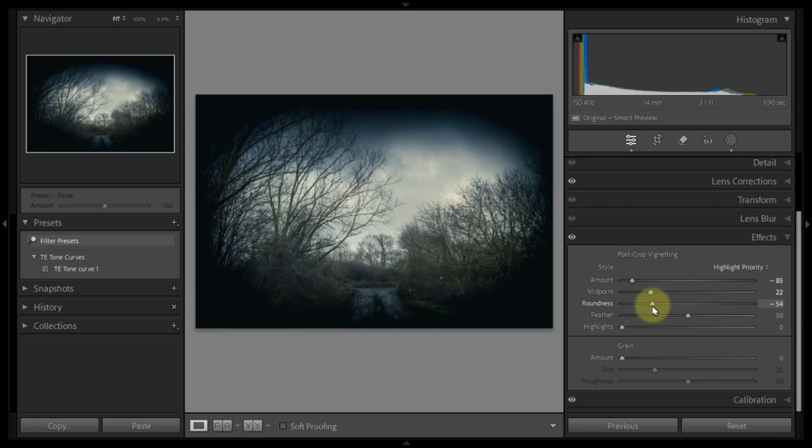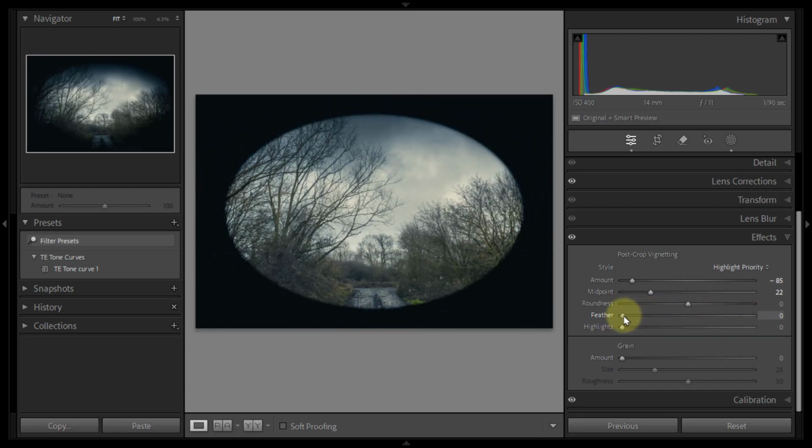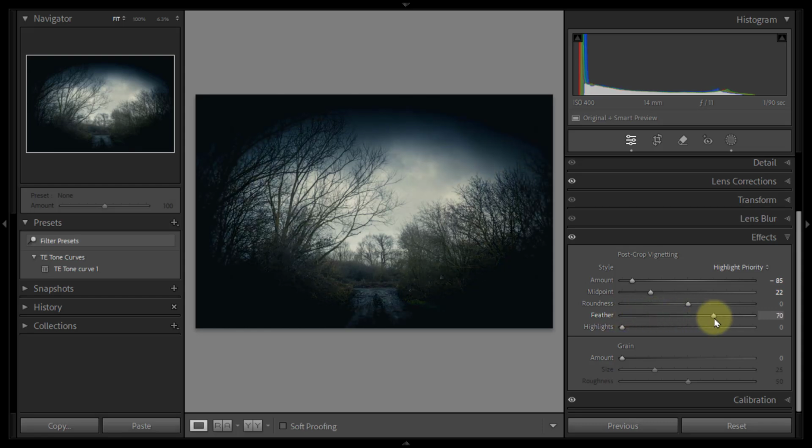But I can turn it into a square, and I can turn it into a circle. But I'm going to keep it in the middle and have it as an oval like that. So next is feathering, and I like a lot of feathering in my vignettes, so that will do. If I go all the way down to the left, I get no feathering and you get the hard edge, but I want a lot of feathering.